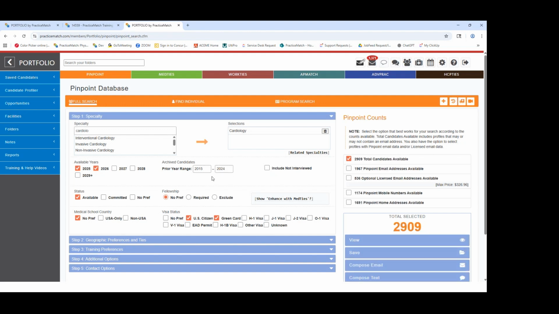Usually I will start with kind of 5 to 10 years back as my initial and just see what that number will kind of give us. And we can always come back to this and play with it a little bit more.